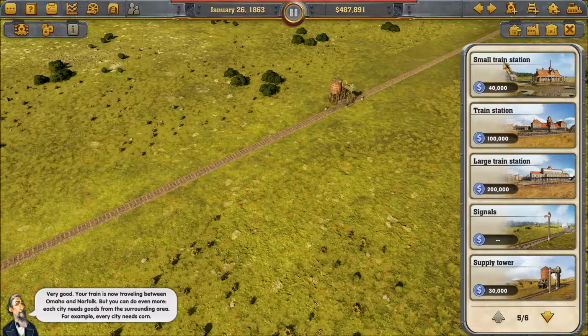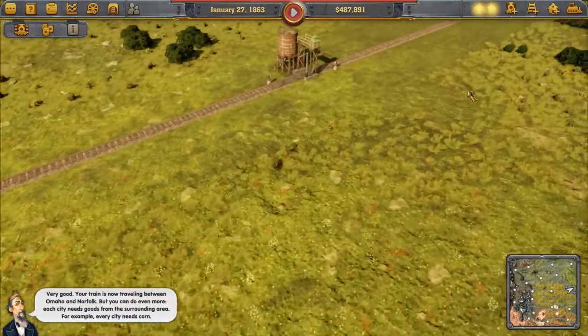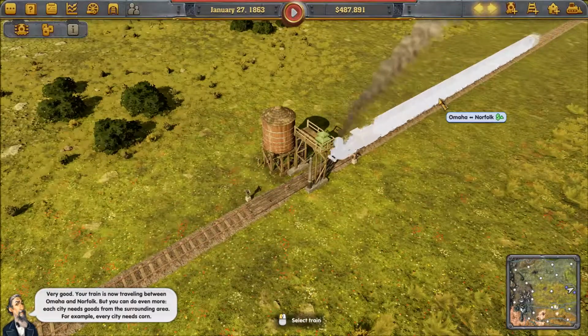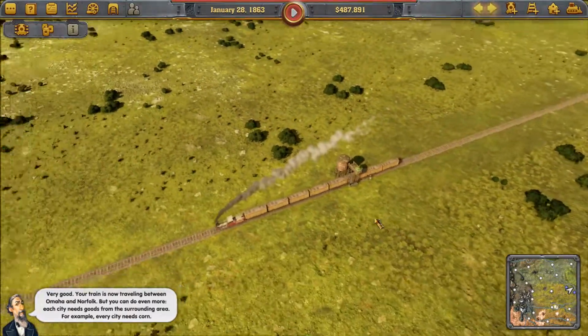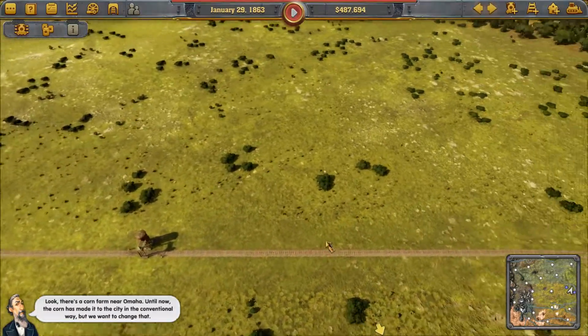Very good. Your train is now traveling between Omaha and Norfolk. But you can do even more. Each city needs goods from the surrounding area. For example, every city needs corn. Look, there is a corn farm near Omaha.